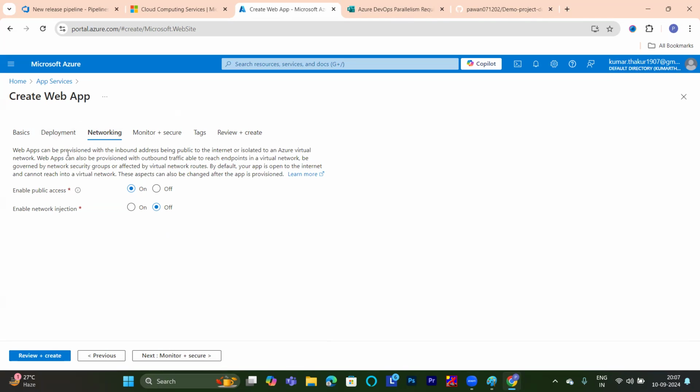Web apps can be provisioned with the inbound address being public to the internet or isolated to the Azure virtual network. Now see, what is the meaning of this? Suppose you enable public access, of course, people publicly will be able to enter. If you switch it off, external users will not be able to enter. You can also set up network injection. You can read these things from here, whether you are providing public access or not.